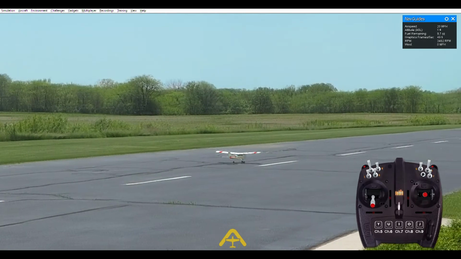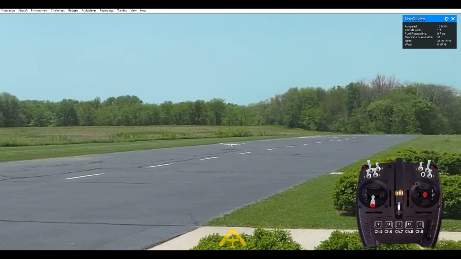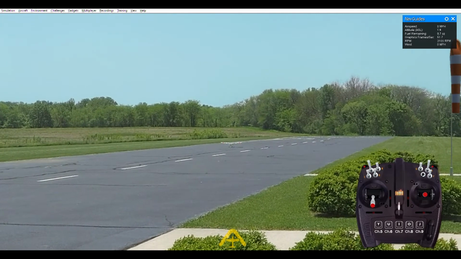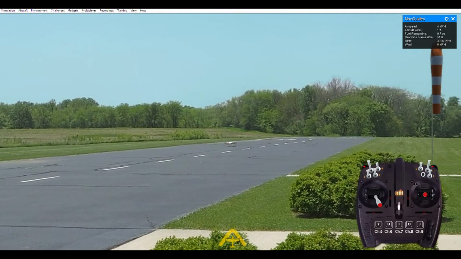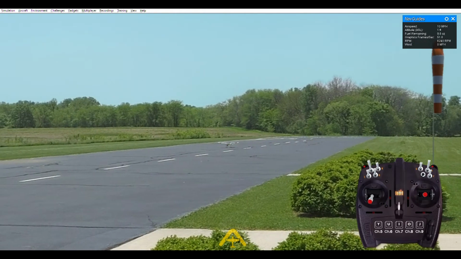And let the wheels make contact. Right before you touch the ground, give it a little bit of elevator. Slow it down so it can flare. And then once it's on the ground, let it roll till it slows down, and then start to turn. Taxi back. Pretty easy, right?